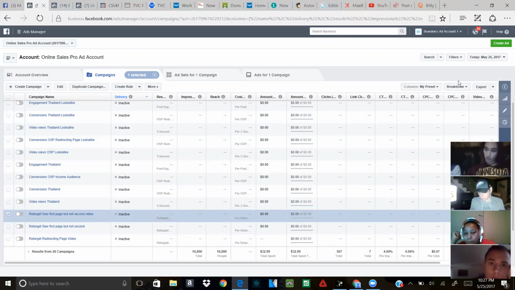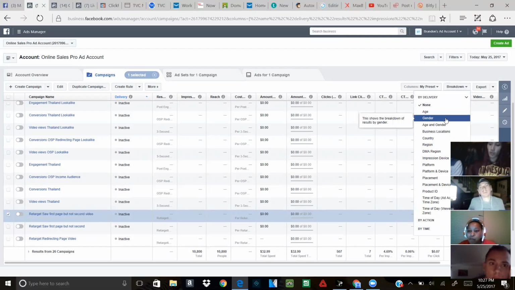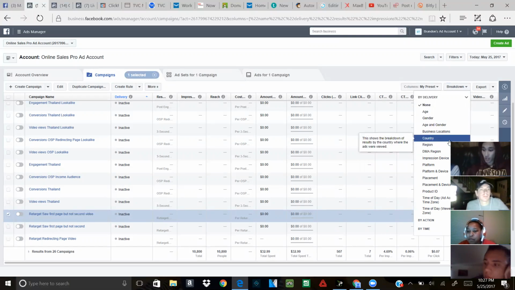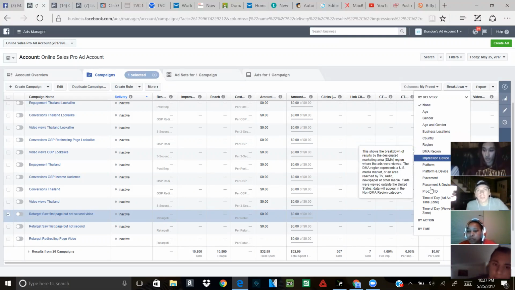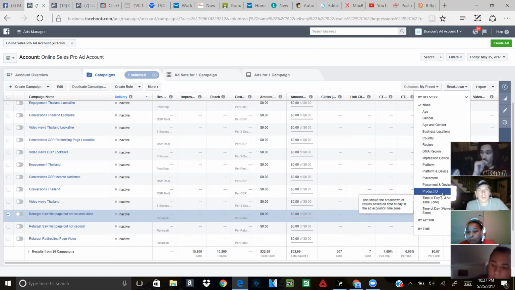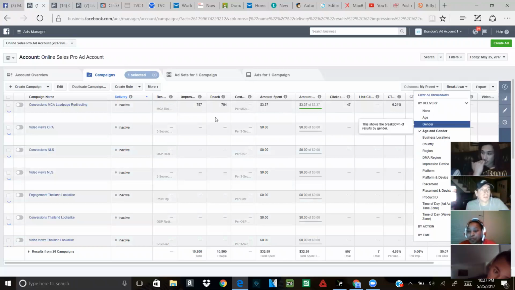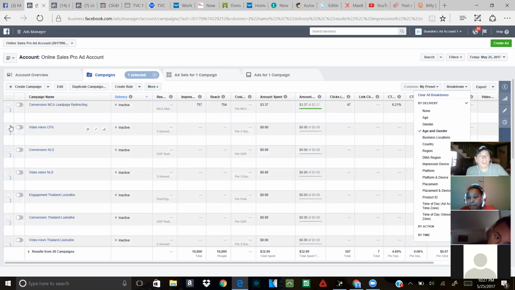So what you're going to do is go to the breakdown at the top right. It's going to say breakdown, and you're going to see stuff: age, gender, age and gender. You can even narrow it down to a state if you wanted to, a country, the device. What I normally do first is click on age and gender. I like to see who's clicking on it. I like to see who's engaged.